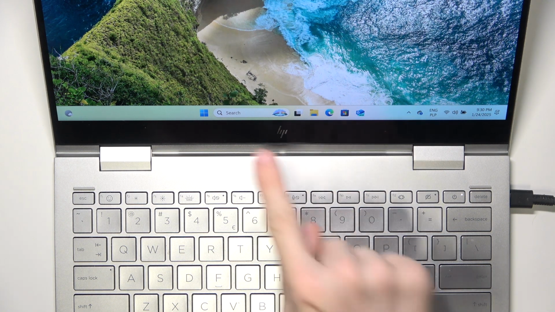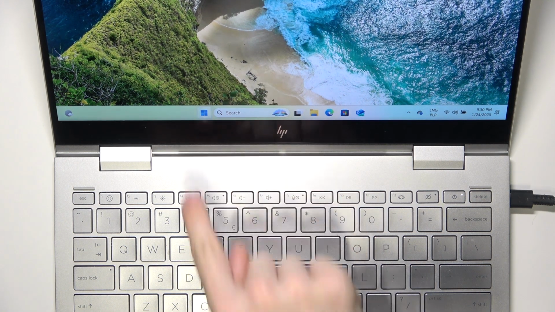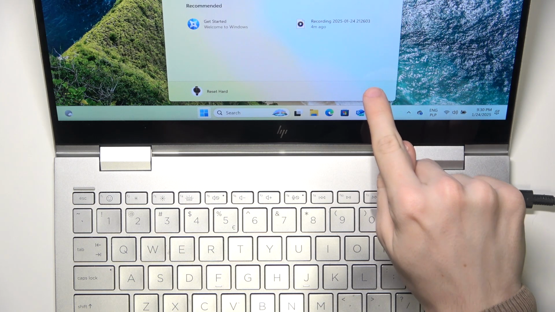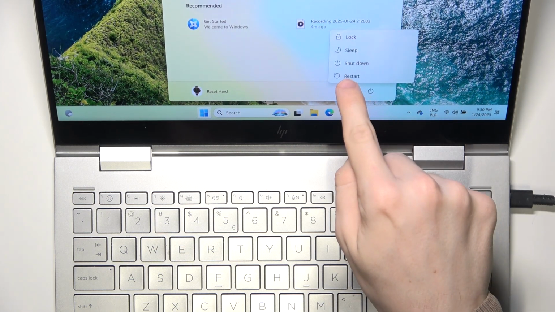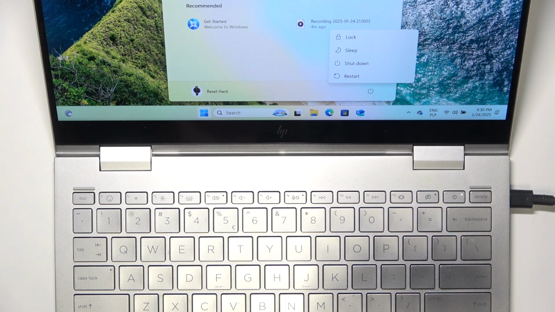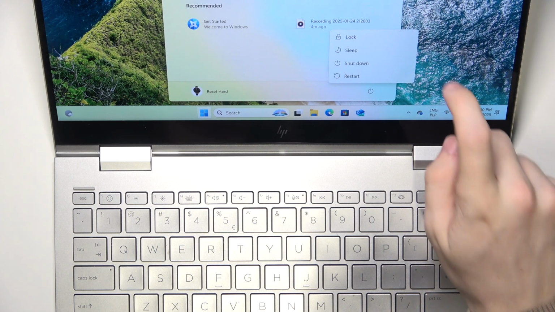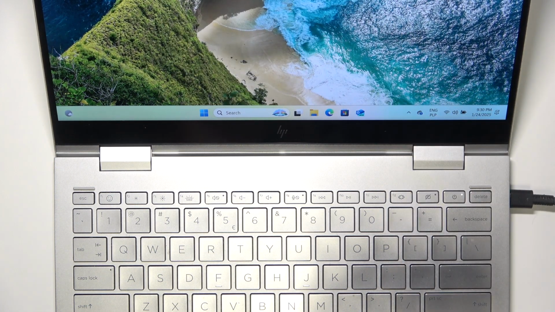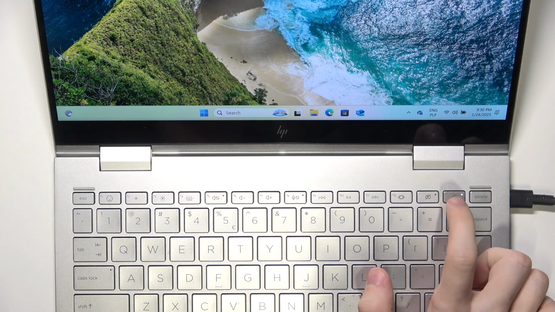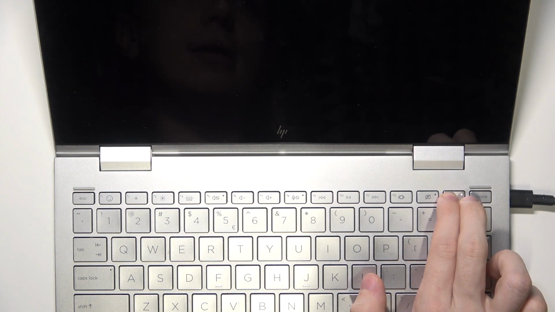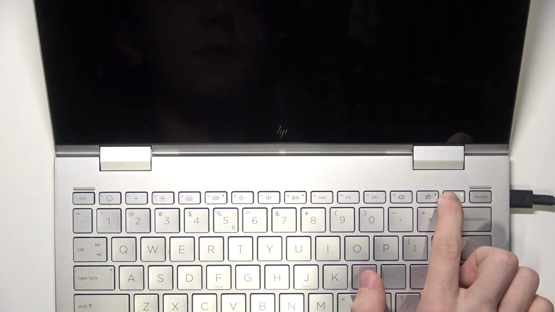So the first method is to click on this start button, then on this power button, and click on restart. It'll automatically restart your laptop immediately, but if your laptop freezes, then there is another method which is not recommended, and you should press and hold the power button until this light goes off.